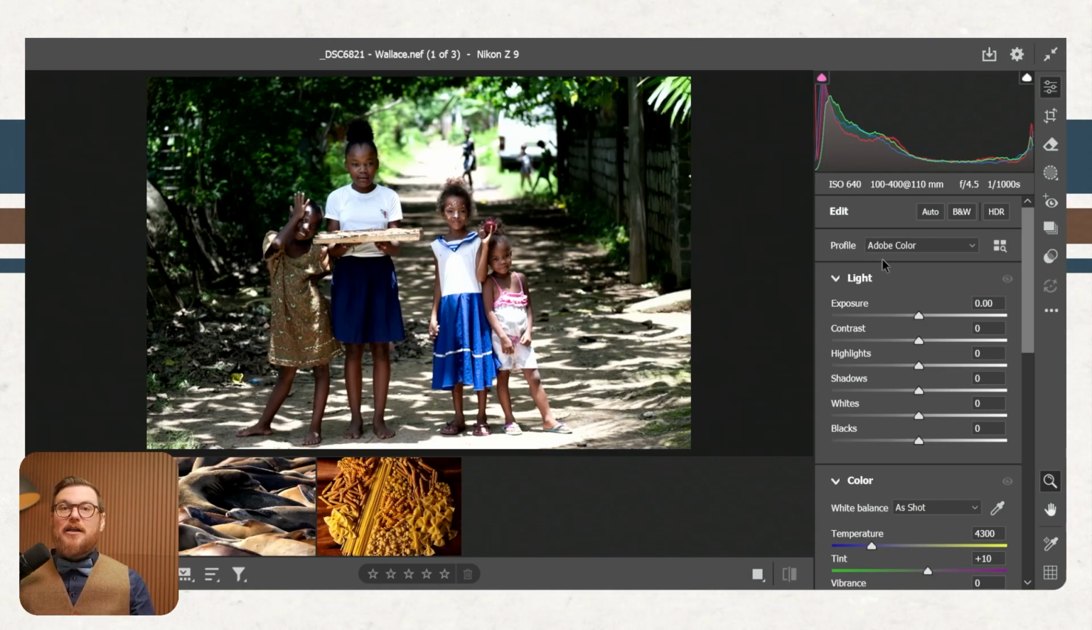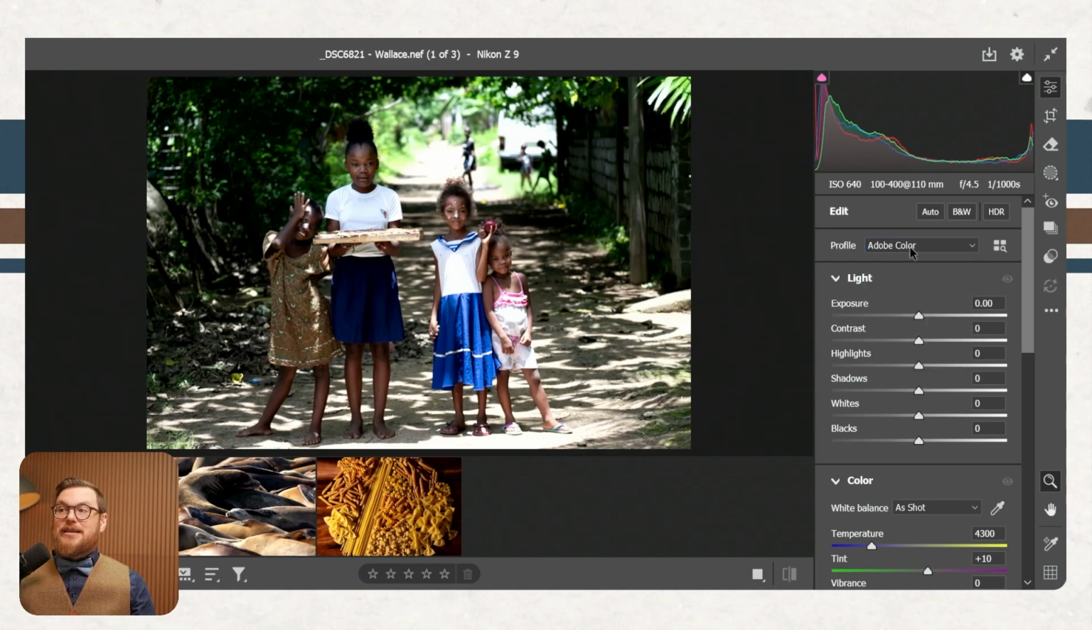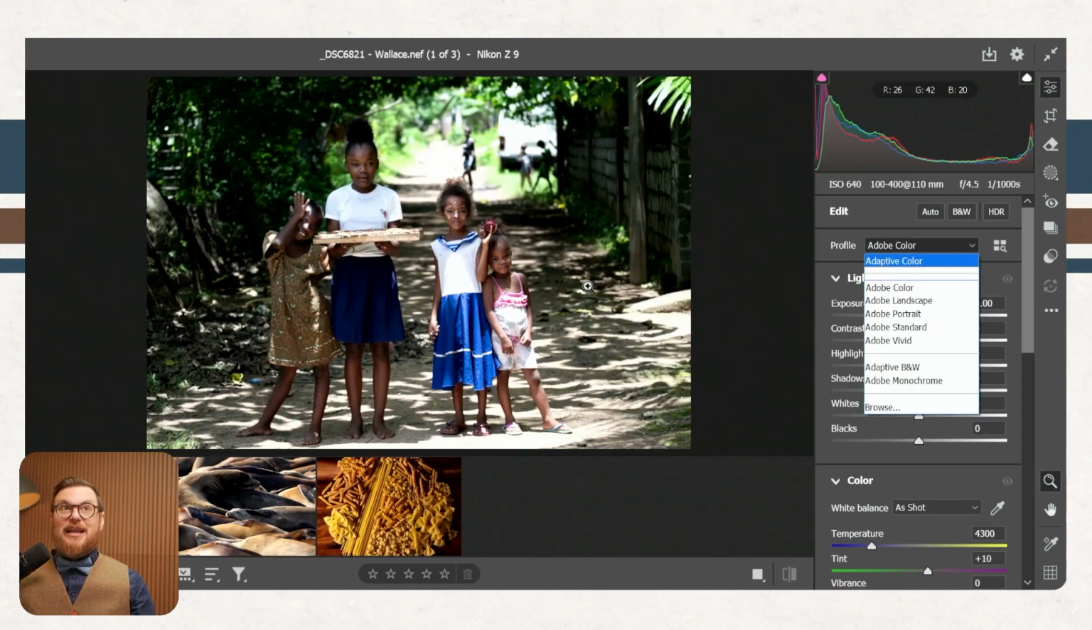I'm in Adobe Camera Raw. This could be the same thing as Lightroom or Capture One if you're in there. But under the profile settings, this is a new feature that Adobe has added in the last couple of updates. Normally we're going to see our color profile, the Adobe Color. That's going to be kind of our standard. But because we're working with a RAW file, we can now utilize a new tool that they have called Adaptive Color.